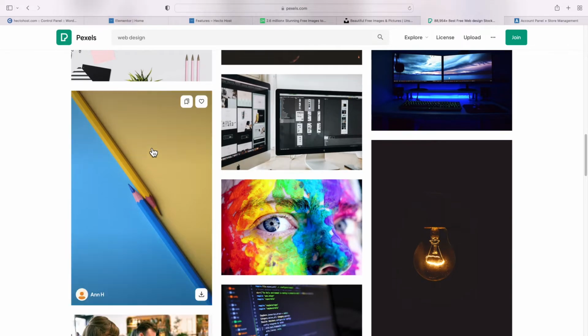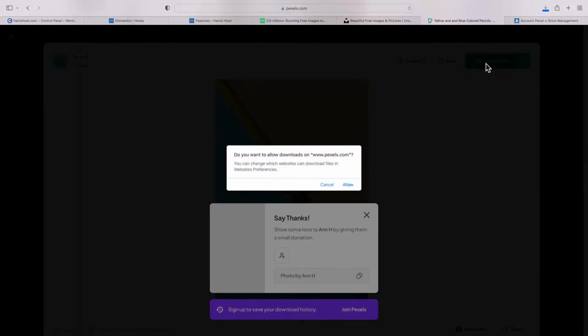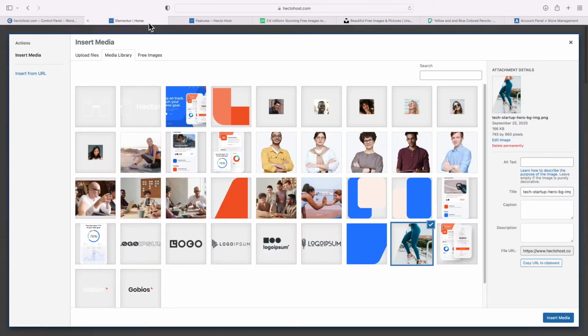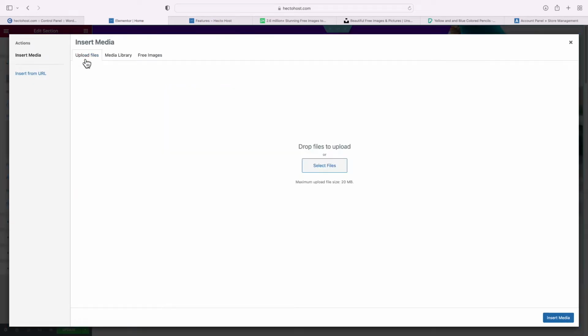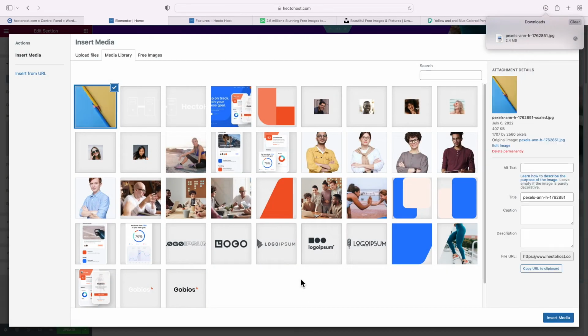So I like this image right here with these pencils. Free downloads. So now that we have it on our computer, go back to the home page that we opened for editing under Elementor. Switch to the upload files tab and just drag and drop the image that we just downloaded. This basically uploads it to the hosting server and into our project.